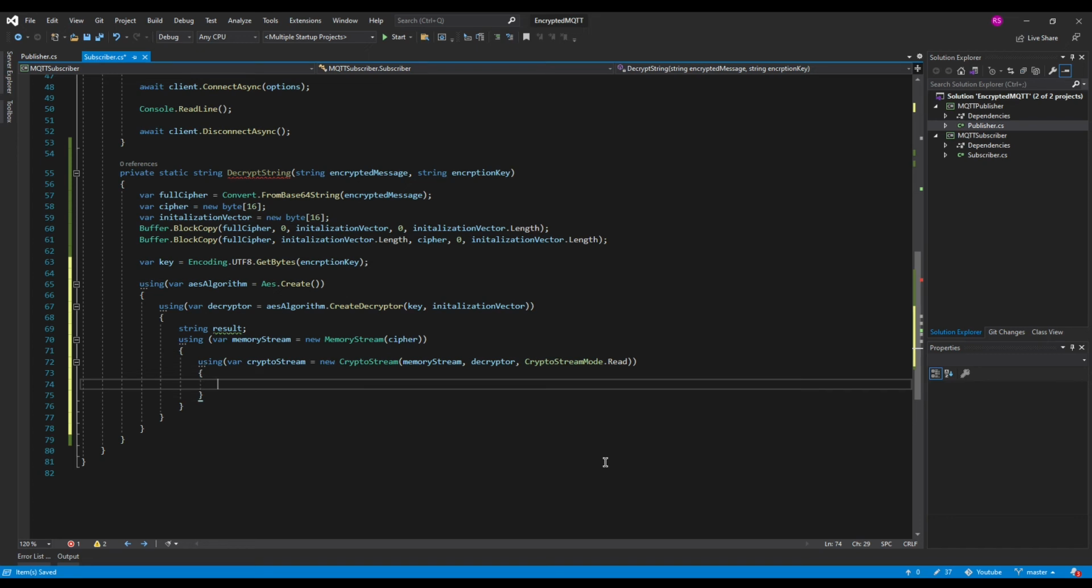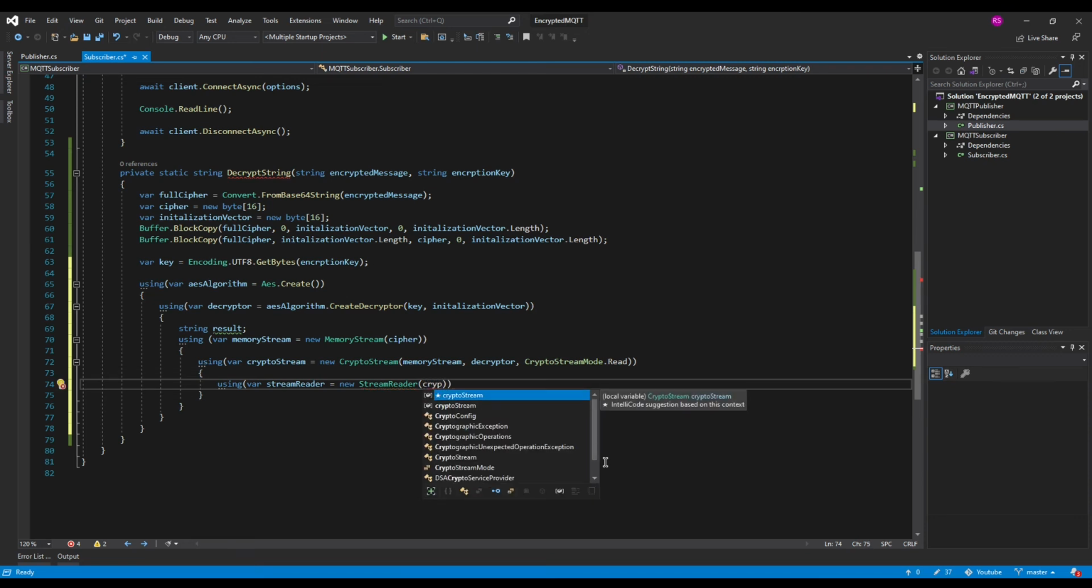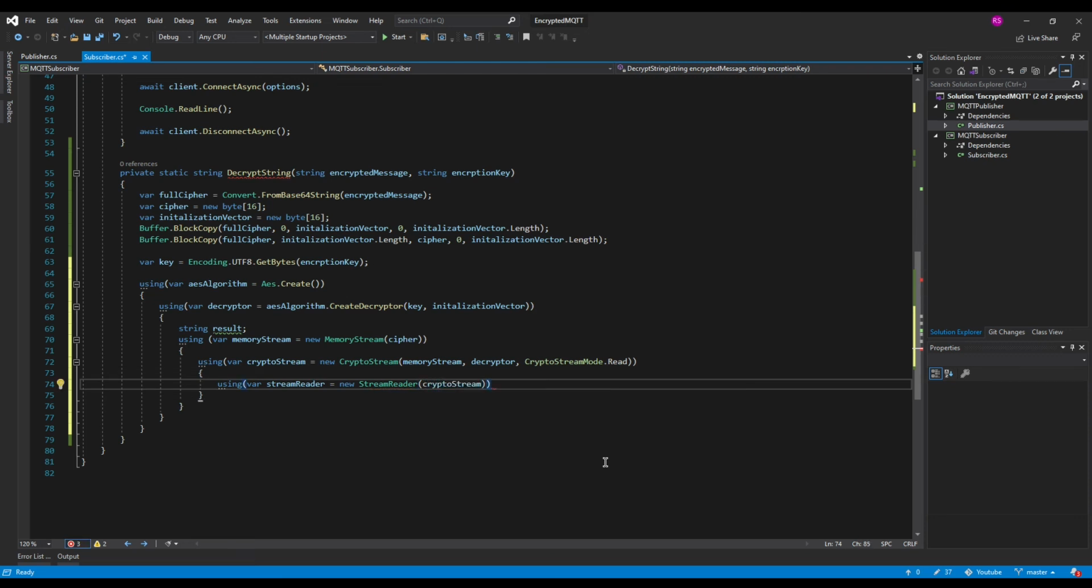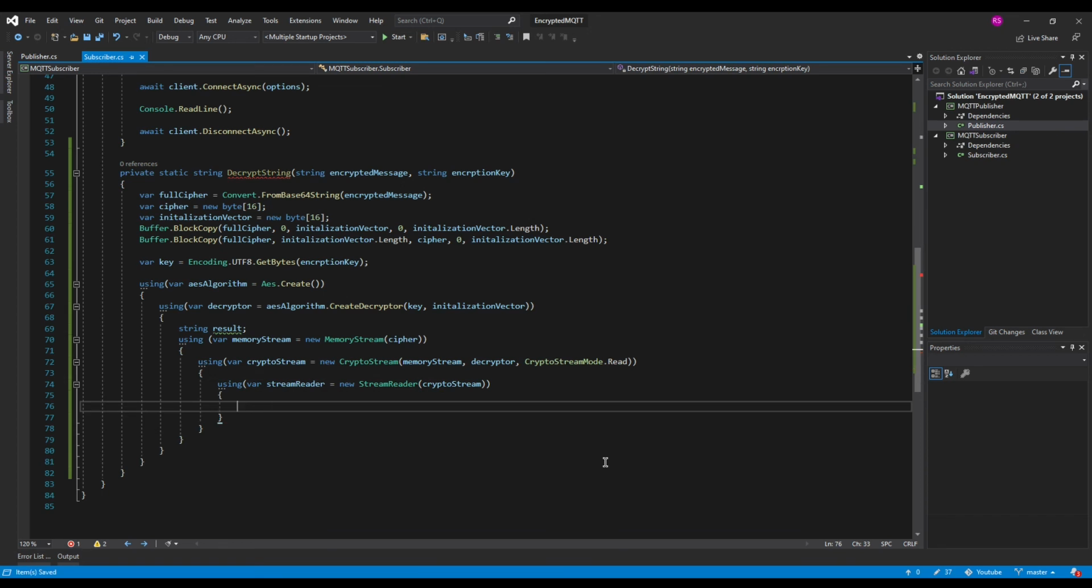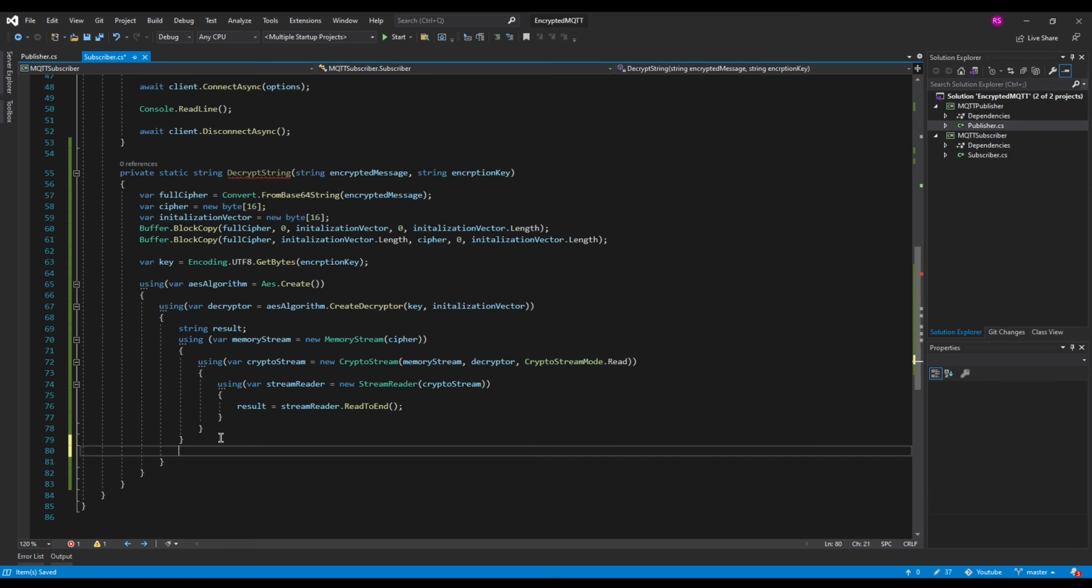Once we have created the instance of crypto stream, we will go ahead and create a stream reader. To its constructor, we will pass the crypto stream. Once we have done this, we can go ahead and put the deciphered text in the result. So now that we have stored the decrypted string inside the instance of result, we will return it from this method.